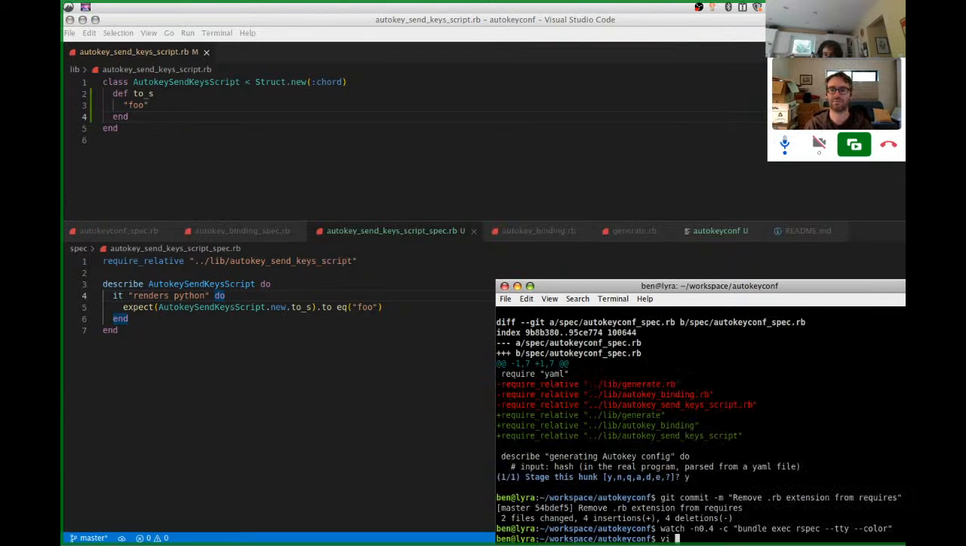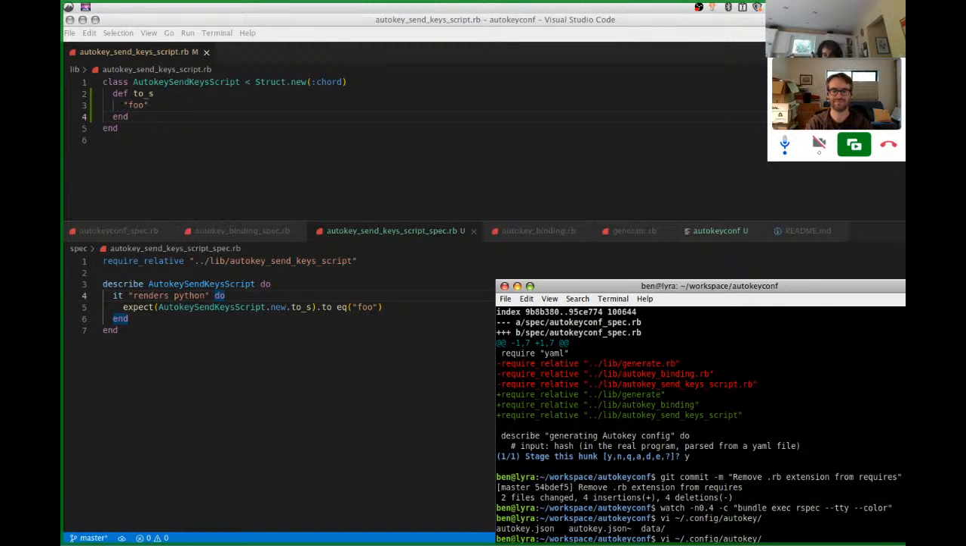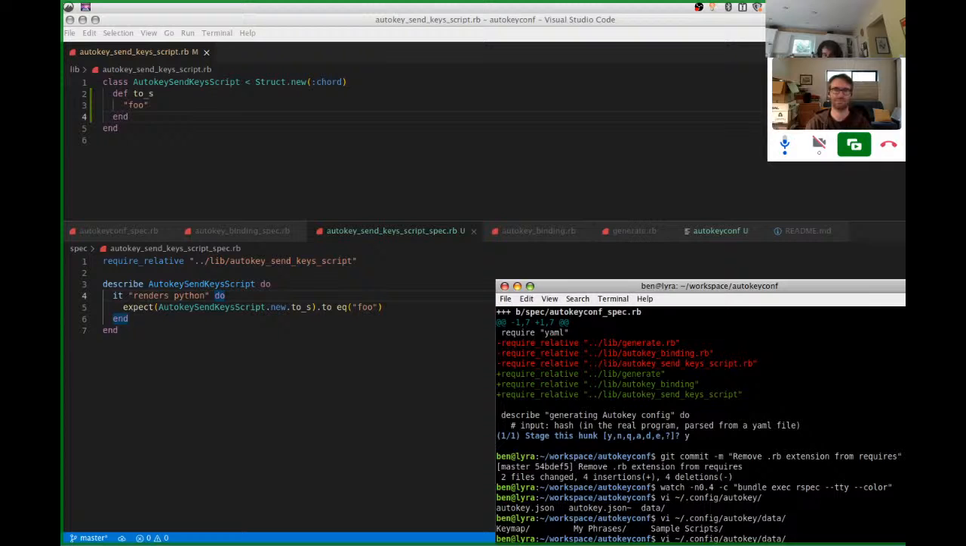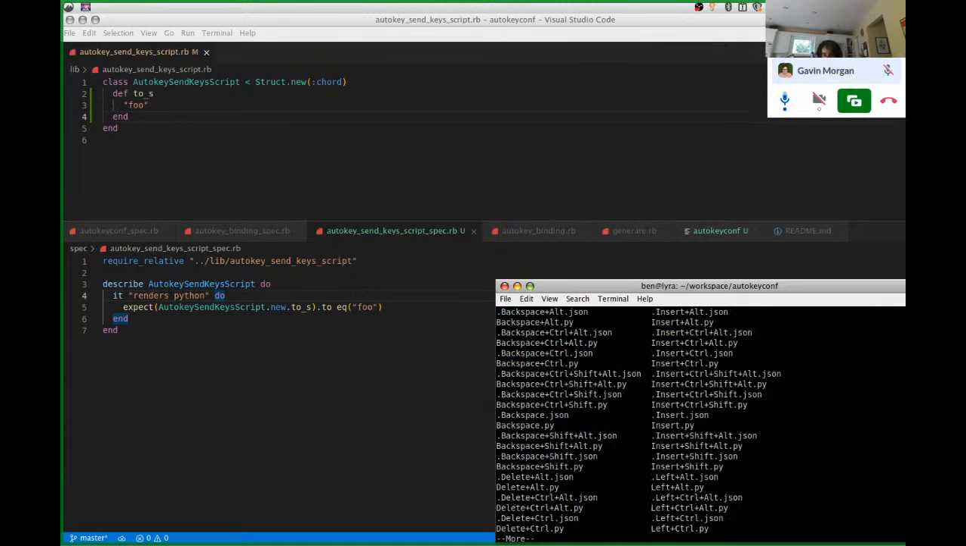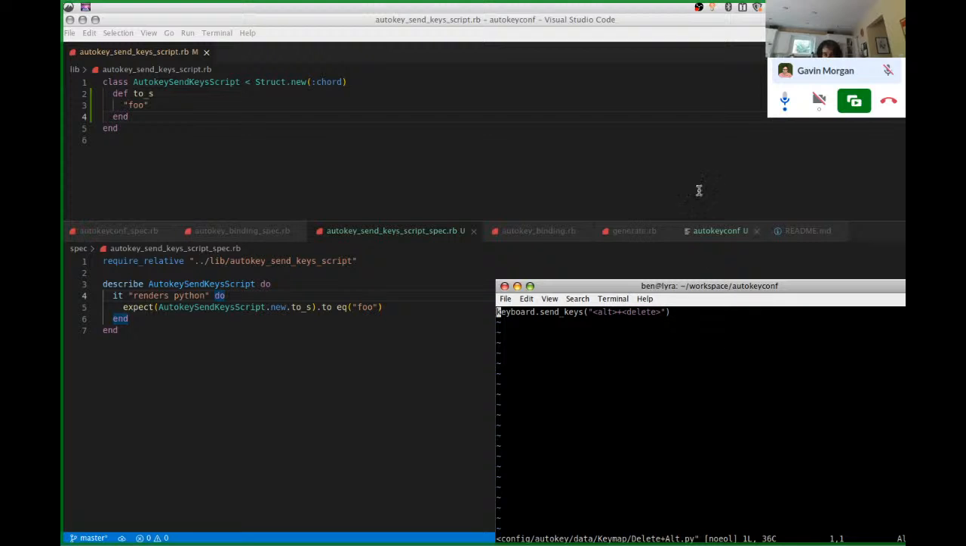All right, let's look at config Autokey data key map. Yes, I want all the possibilities. Okay, I don't know. Delete alt.py. Keyboard send keys alt delete. Okay, let's just take that. Keyboard send keys. Use single quotes in Ruby.